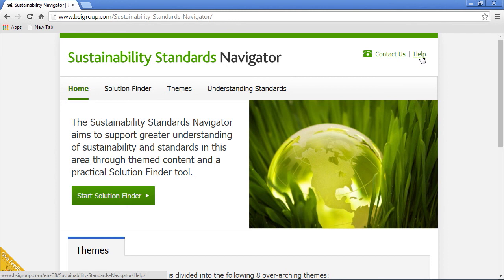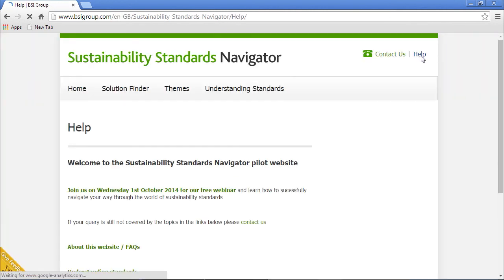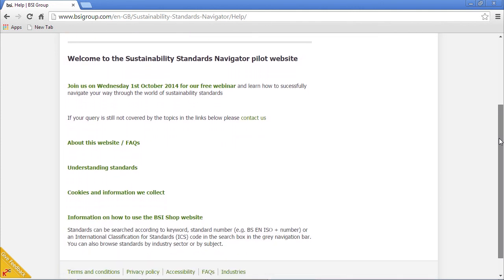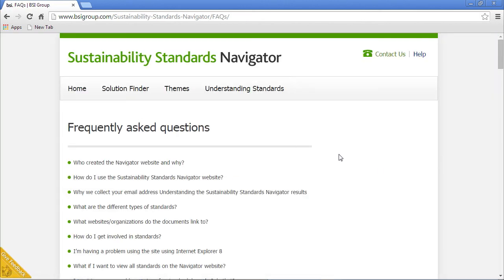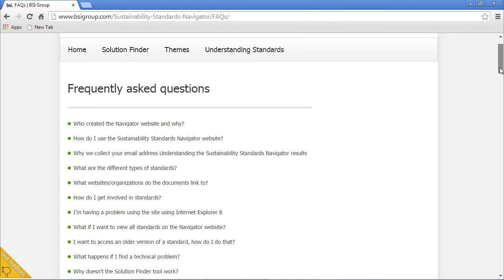Before saying a few words about the future of the Navigator, I'd like to point out the additional information and help pages on the site. The information on these bonus pages will help you understand the approach we've taken and make best use of the Navigator as it currently stands. Clicking Help in the top right-hand side of the page takes you to our Help menu. We suggest that you click on About this website FAQs to find out more about the background of the Navigator, tips for using the site, commentary on available options.